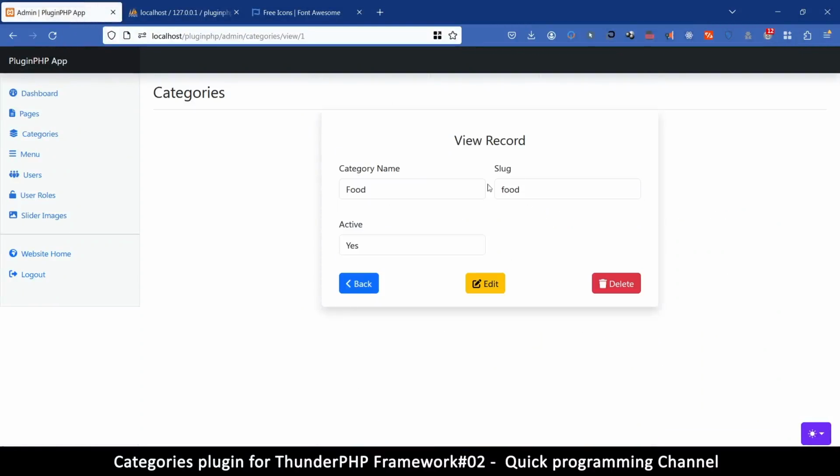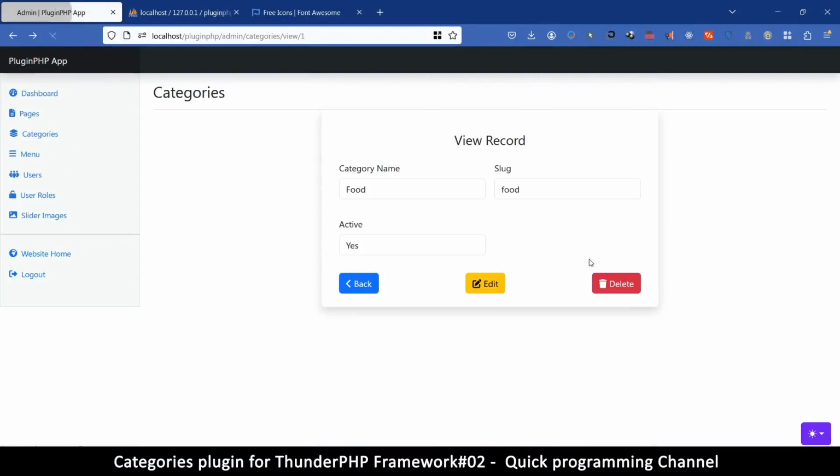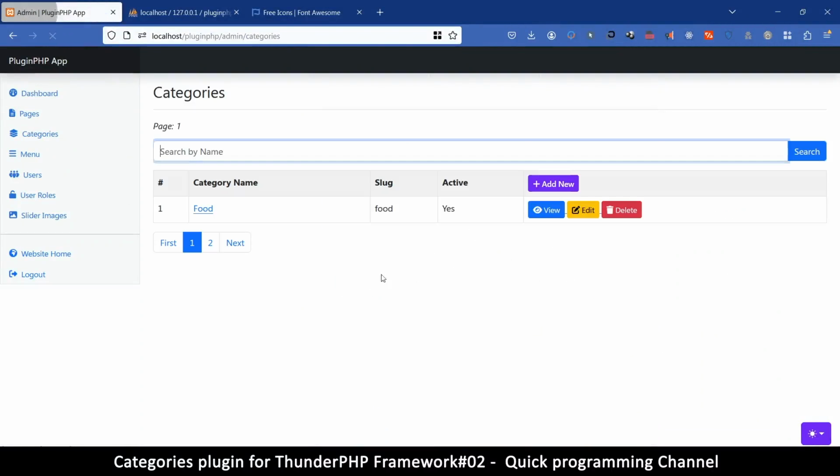Boom. So now we can view that record. Cool. And then I can click edit. And this is what we get. So we have a few problems here that we're going to fix in the next video. So far so good. We just want the edit and delete to work. Then we are done with categories. I'll see you in the next video.